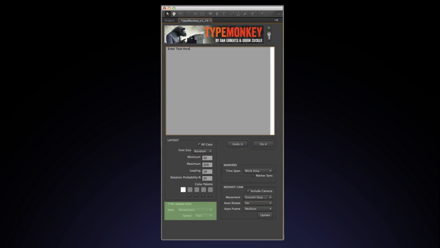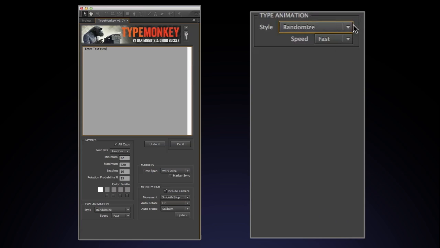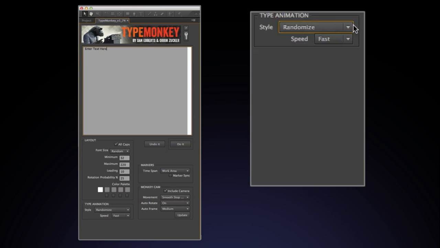The next box is the Type Animation box. There are 18 different styles or moves that TYPEMONKEY has to pick from. You can see this list by scrolling down the style box. By default, it's set to random, but you can select a specific style to apply to all the type by selecting it from the list.